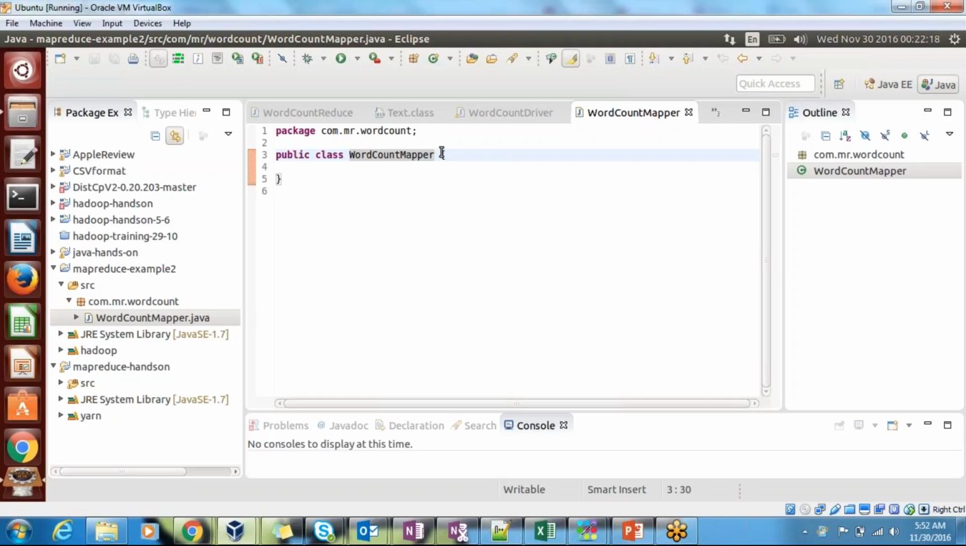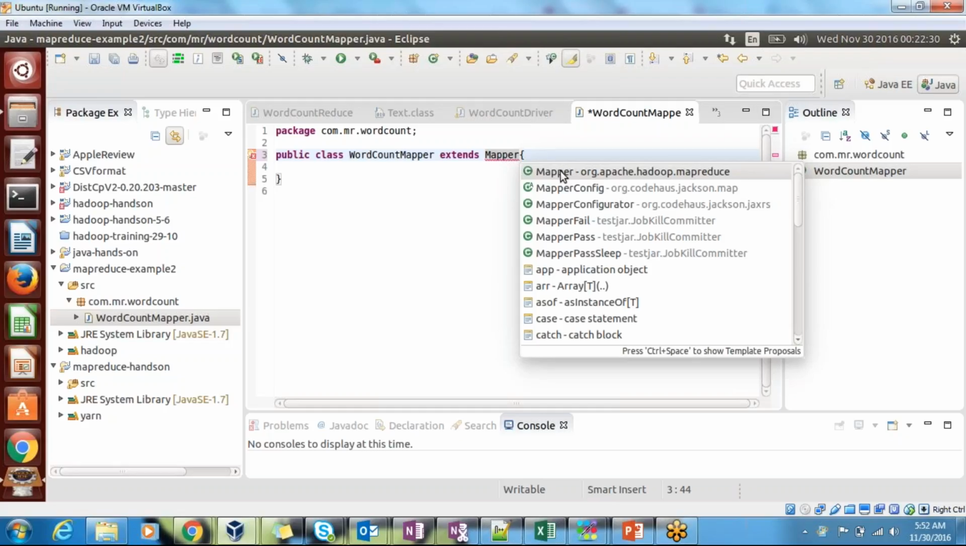Second. Mapper class is the parent. From where do I need to take it? I need to take it from org.apache.hadoop.mapreduce. So only one place it is there. We need to get it from this mapreduce.